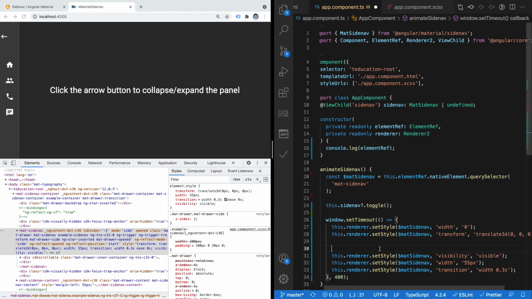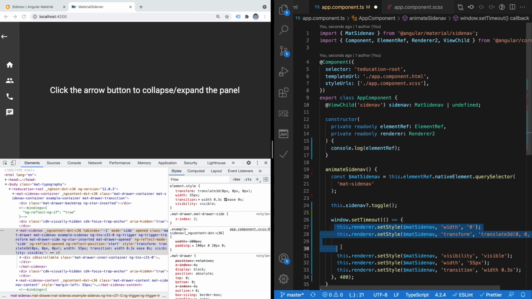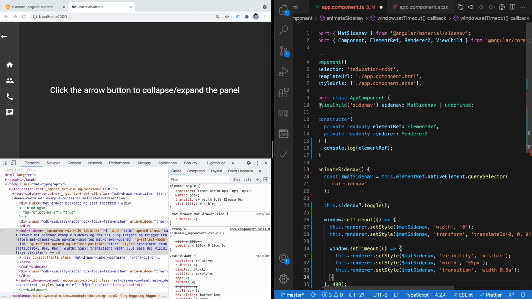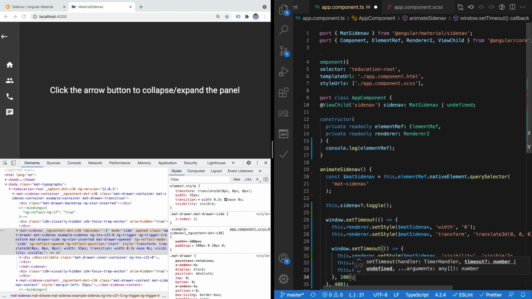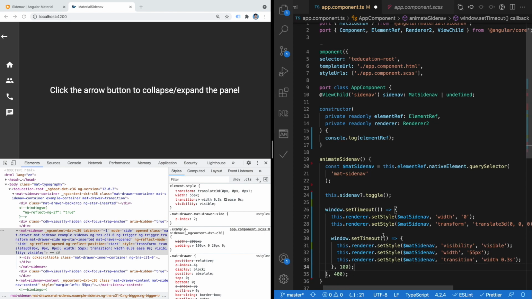And when it goes out of the viewport, it's already invisible, so we don't have to worry about this bit, which means we can safely move all these 3 lines into one more setTimeout method, this time with 100 milliseconds, because we want to instantly pop out this collapsed panel back into the viewport. Alright, so let's save it.